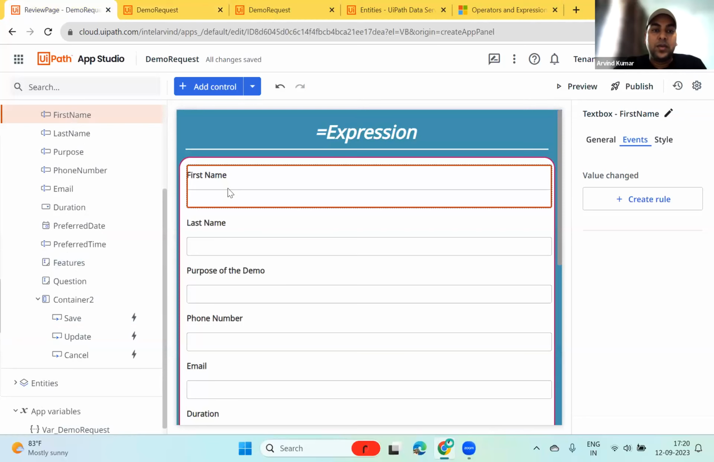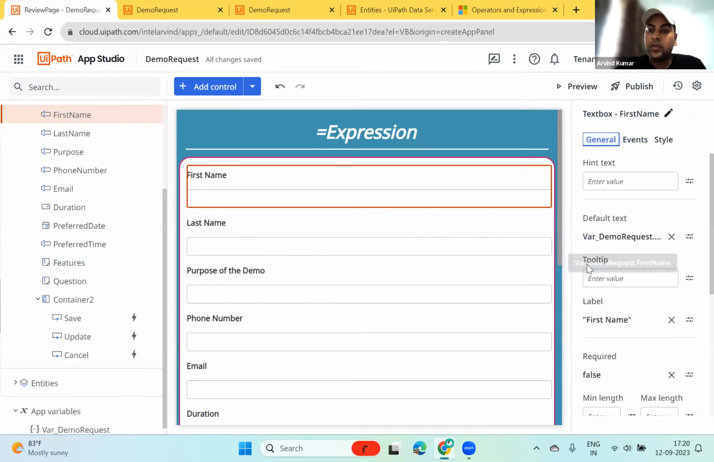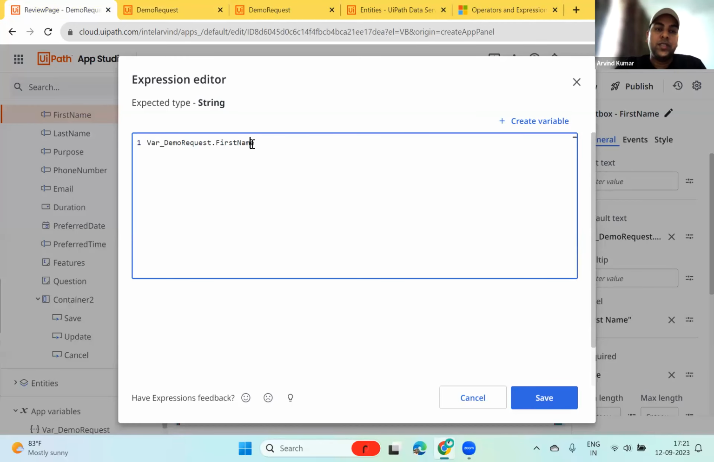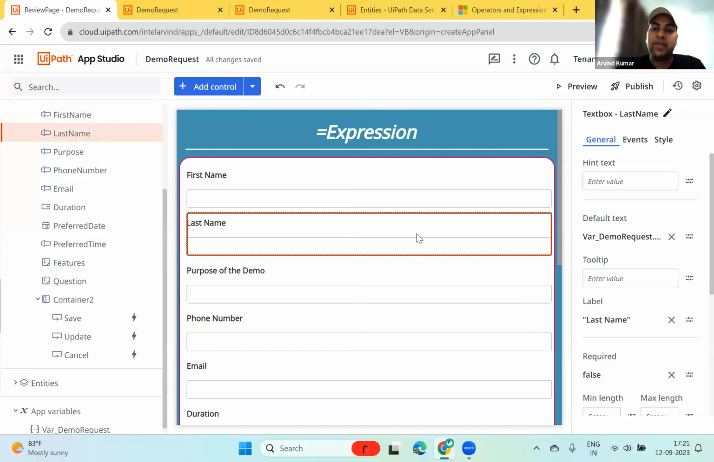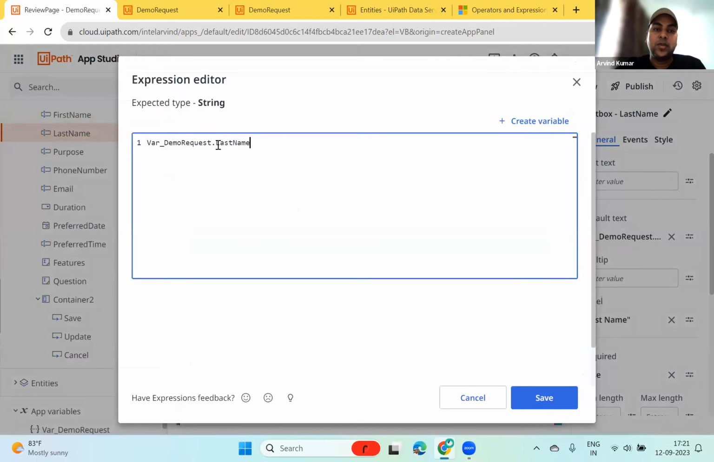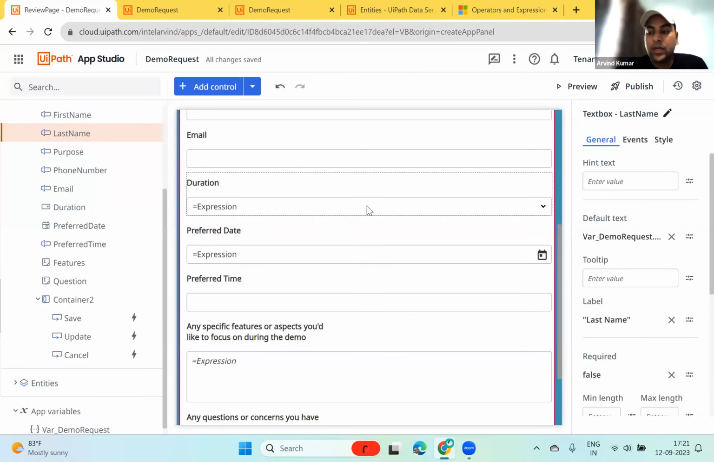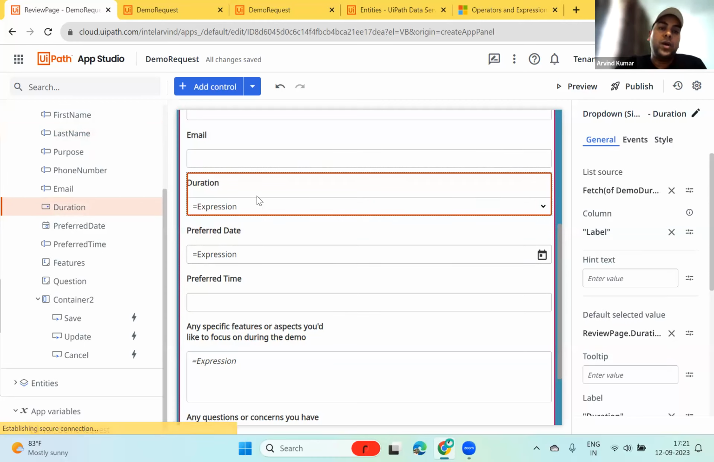Now let's go to first name, go to general, and I want to display the default text. See what I have done: var request dot first name. It will display my input from that, the selected value. Similarly, I have said var request dot last name. The good thing is, if you have a drop down or multi-select or anything else, how can we do that? Because if you remember earlier, we were writing a lookup, and based on the lookup we were getting the ID based on the title value or something.